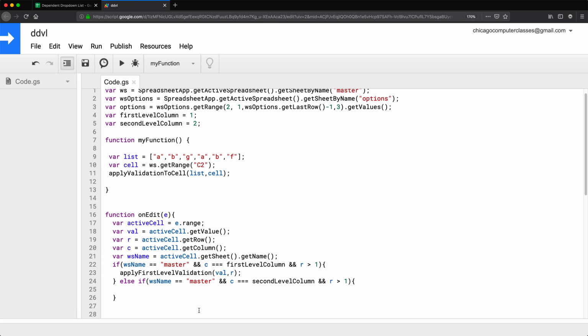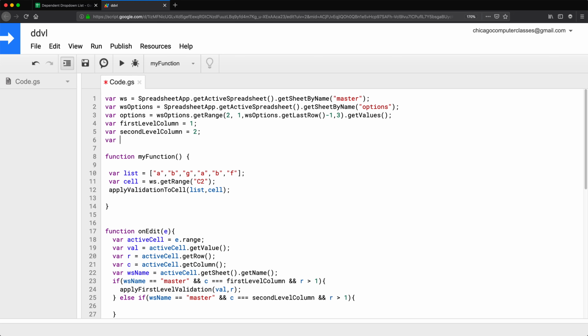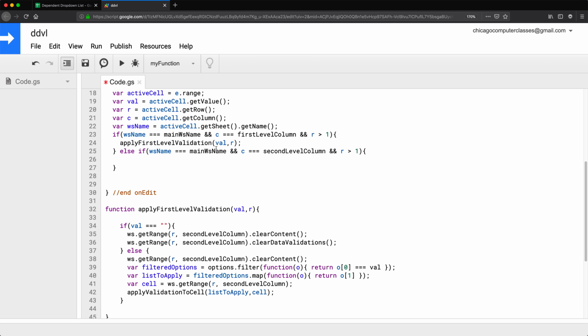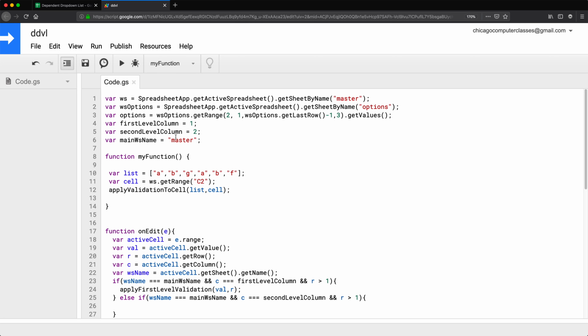Now, because I'm repeating this master, master, master, we probably want to also move that to a variable. We'll say var main ws name, something like that, equals master. And then we'll use that variable name in here. So that's this and that's that. I'm going to change this to strict equals. So basically now if we were to apply this to a different tab, we only have to change it here.